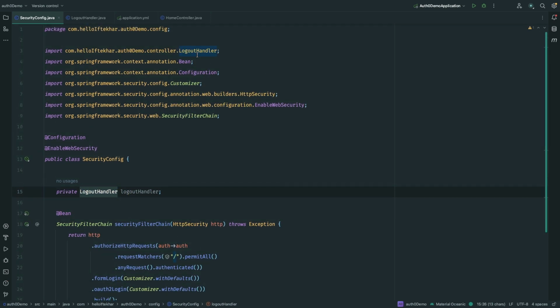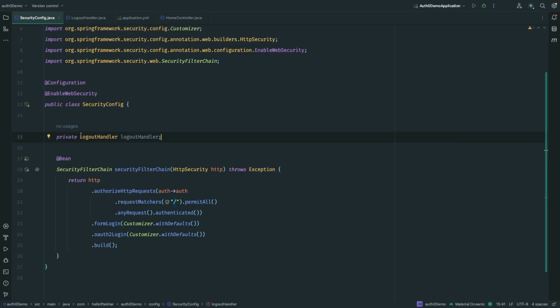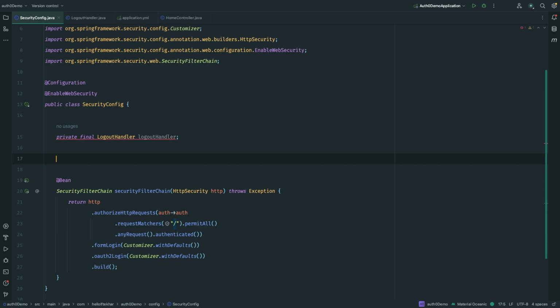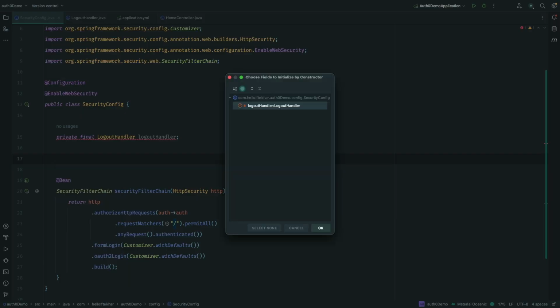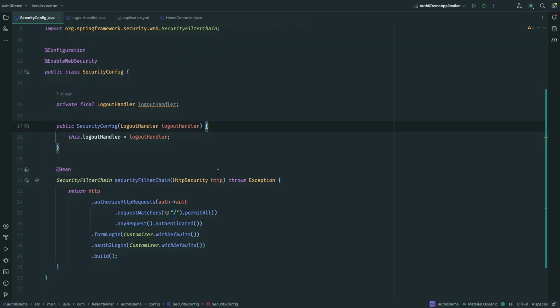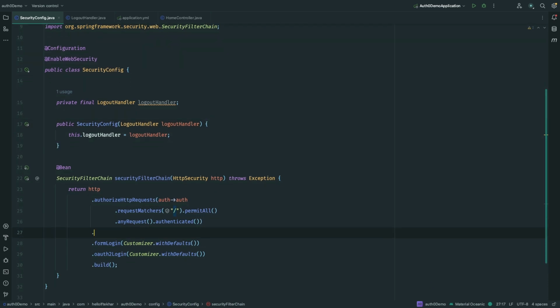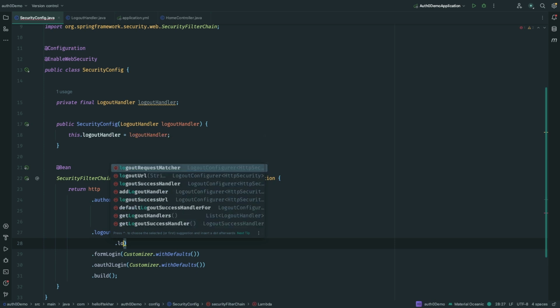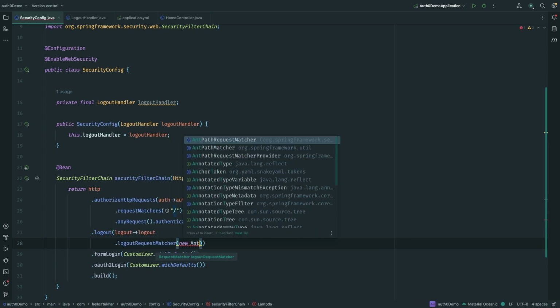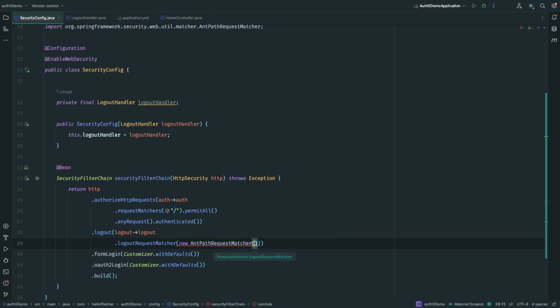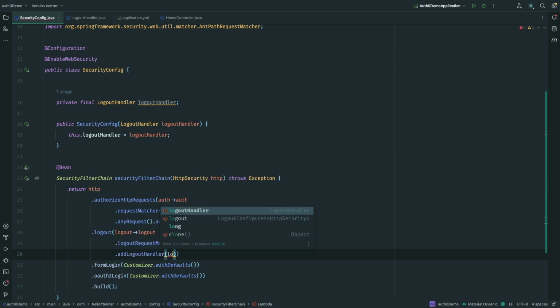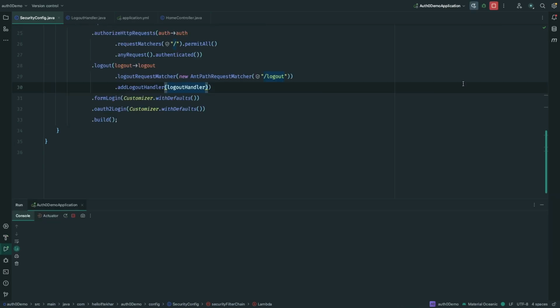Make sure it's imported. Make it final. Inject a dependency using constructor inside security filter chain. Here add method logout. Lambda DSL logout arrow logout dot logout request matchers logout. Add logout handler. Pass our logout handler. Now start the service.